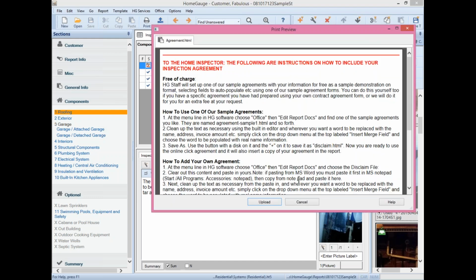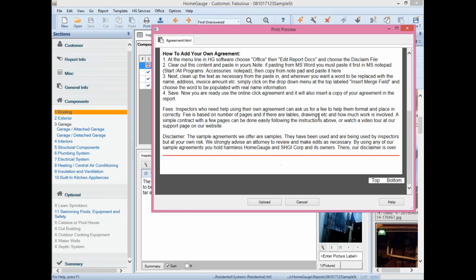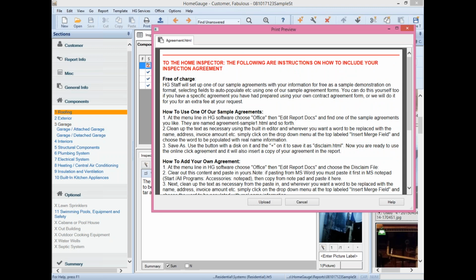I don't have an agreement in here, so what you're seeing right now is instructions for how to add it. I set everything back to original download for this webinar. So if you're seeing this as one of my inspectors and you should be seeing your agreement, or maybe you're just not sure how to put your agreement in, like I said, please send your agreement text to support@homegauge.com. We will help you with that.